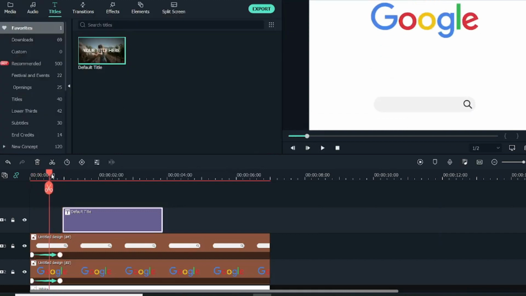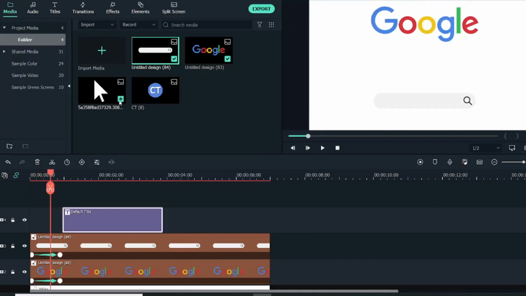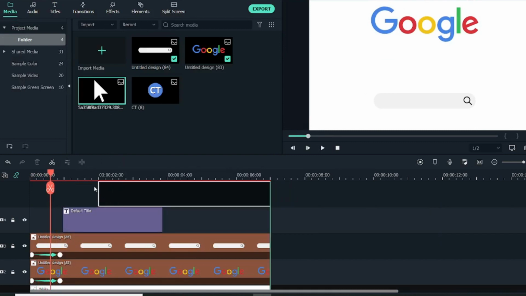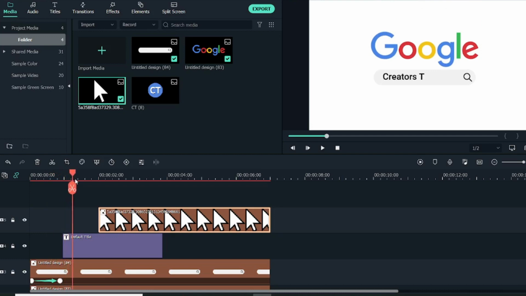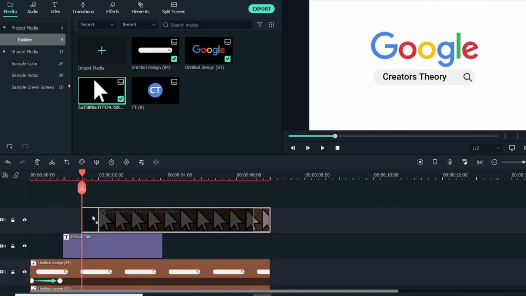Once you're done with this, we'll go back into the media, and now we'll bring down the arrow key. So let's go over here, let the animation complete, and when it completes, let's bring in the arrow.